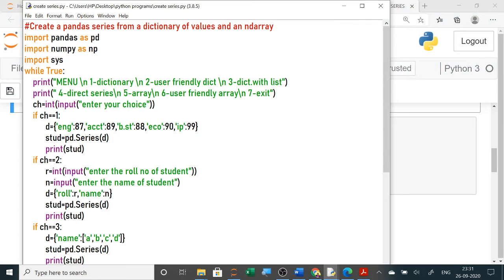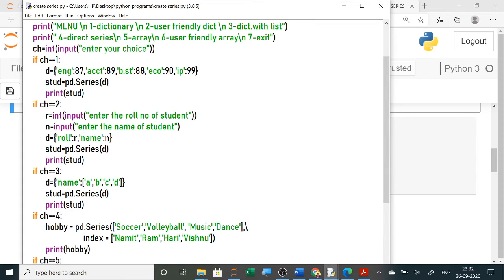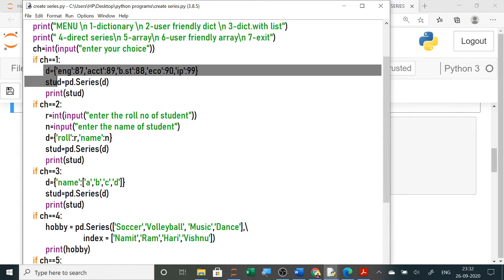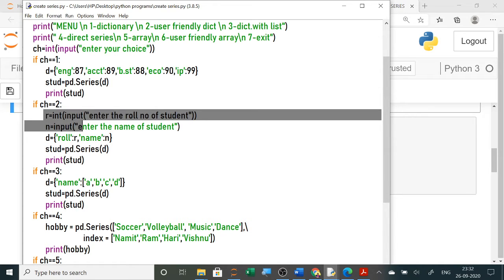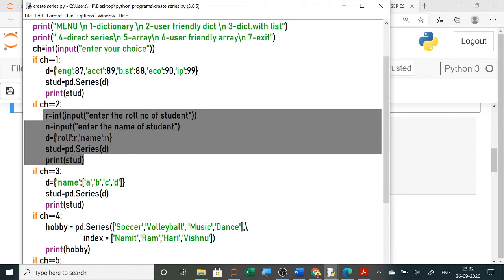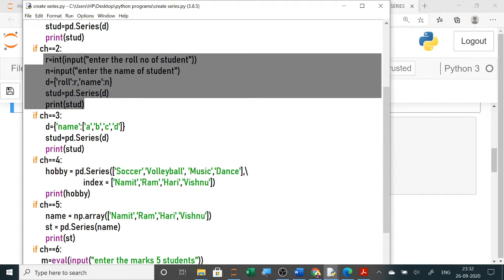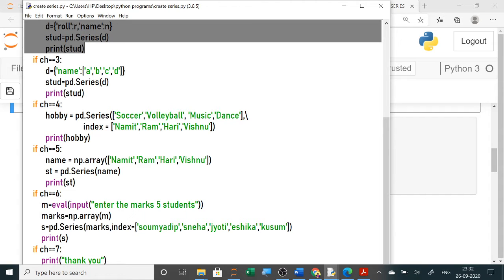Here this is a series. How to create a series using a dictionary, then ND arrays, all are given here. This is a menu driven program; in one program all are there. Using a dictionary, you can either give direct values and create a series, or ask the user to enter the values and then create a series. You can see many methods using a dictionary. All of these are menu driven; I will show you after running it how it will look.